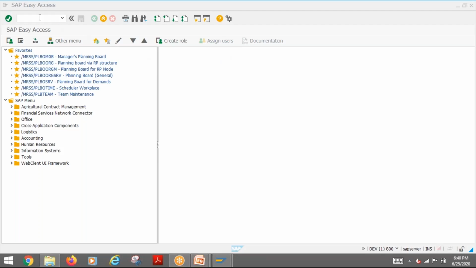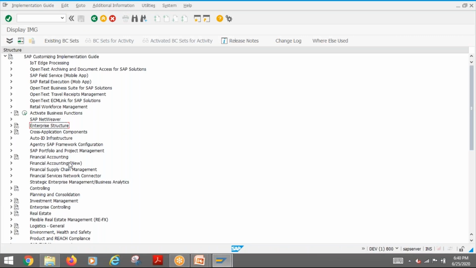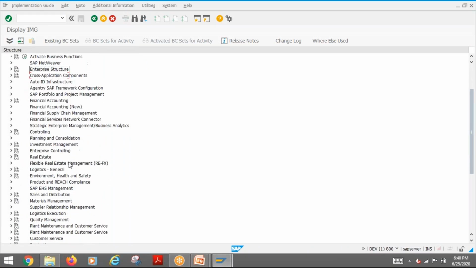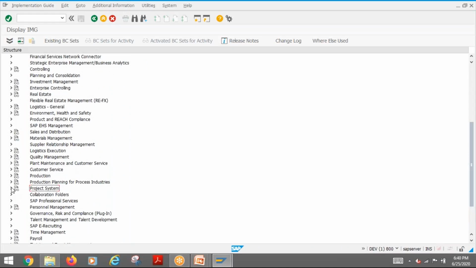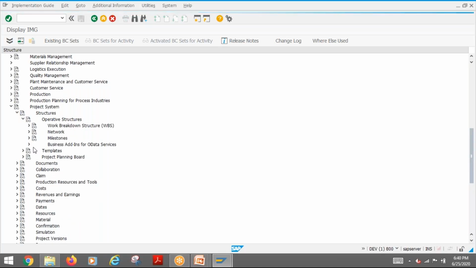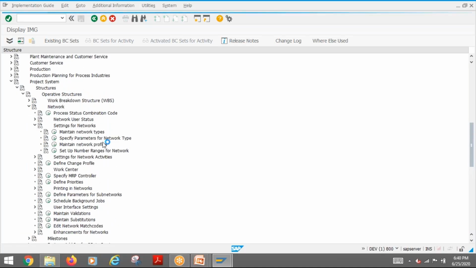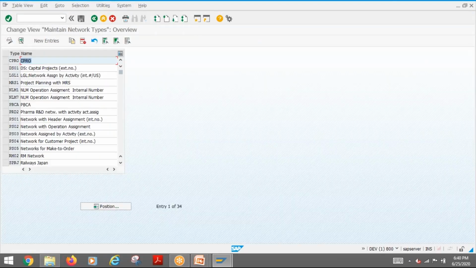So let me just quickly show you the configuration. There is not much configuration, but here is what is relevant. For example, one thing we need to maintain is the settings for network, say maintain network types, let's say PS04.